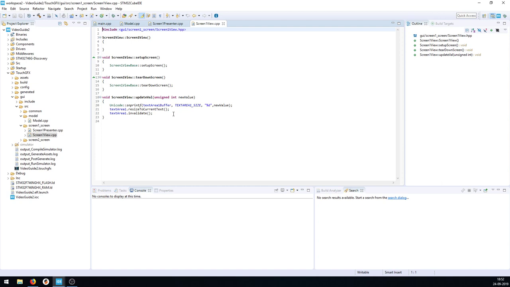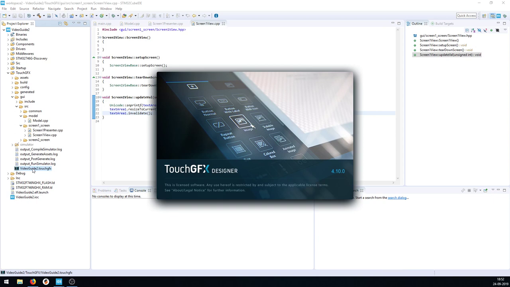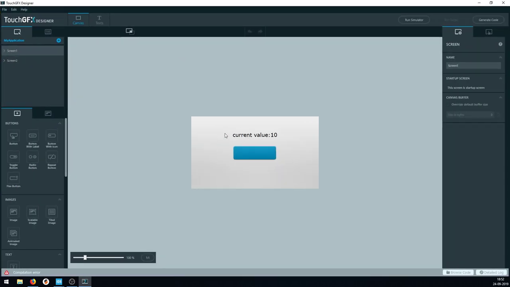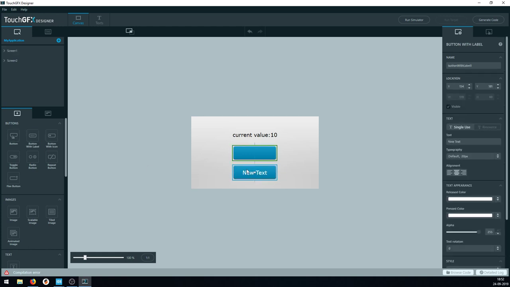So what we're going to do today is reverse this process. First of all, we're going to open the TouchGFX Designer and have a look at the user interface. So right now we just have a label, and then we have this button here, which switches to the second screen. So I will add another button, and it could be a button with a label, just to change things up here. And then we just write on that "next number" like this. I just call this button for next number.